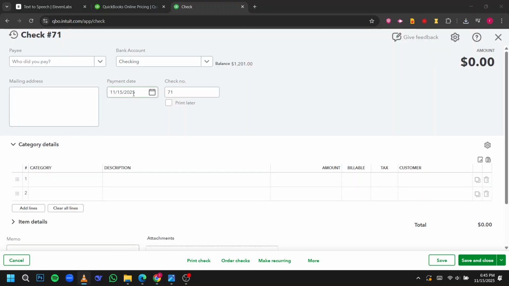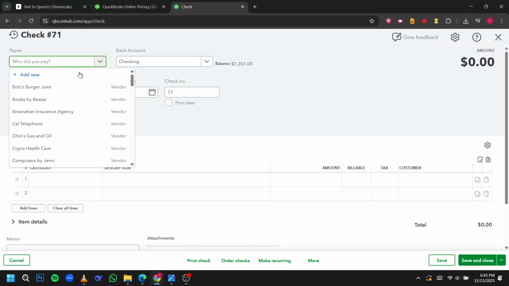Next, fill in the required information. Start with the payee, which is the person or entity to whom you've written the check. Make sure the correct payee is listed to keep your records accurate. If it's a new payee, QuickBooks will guide you through adding their details.